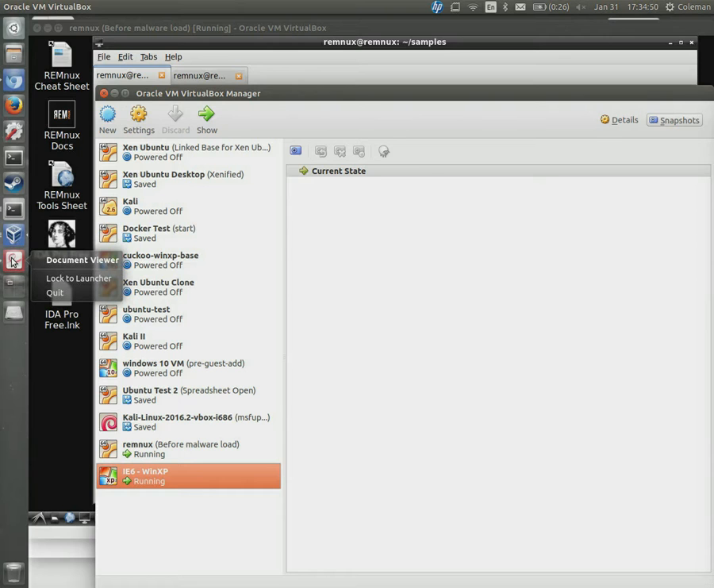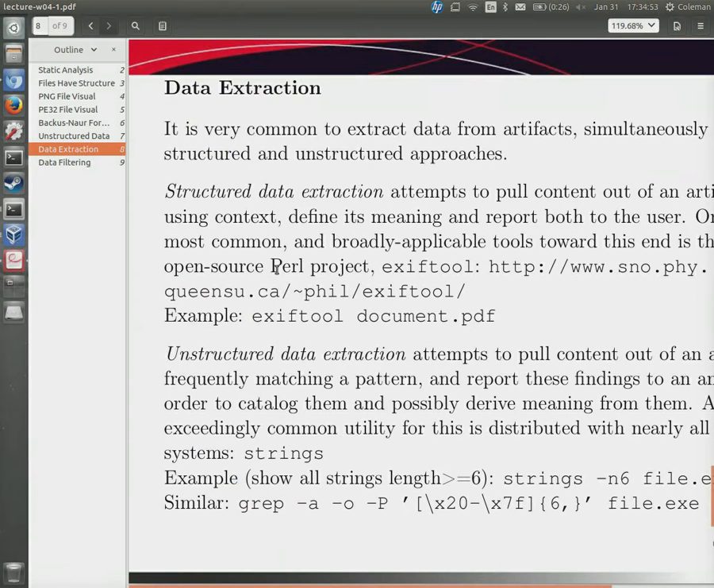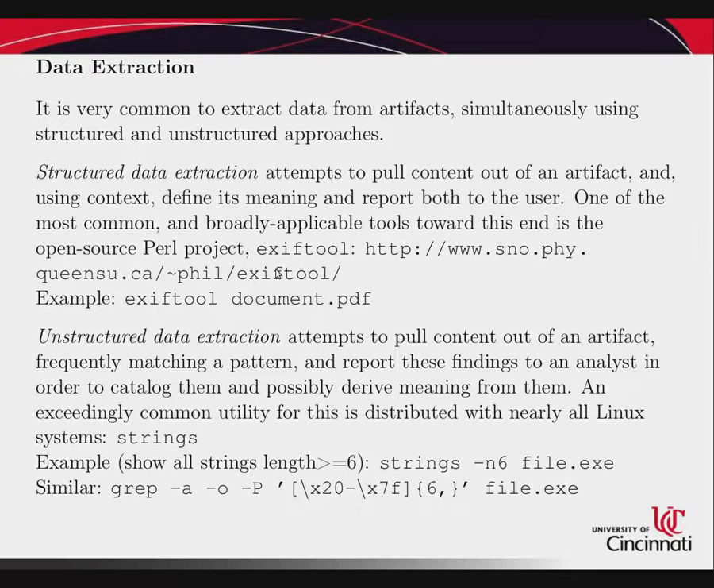So I'm going to jump back to the slides and talk more about data extraction. What I showed you there is basically a bunch of different approaches to doing structured data extraction.